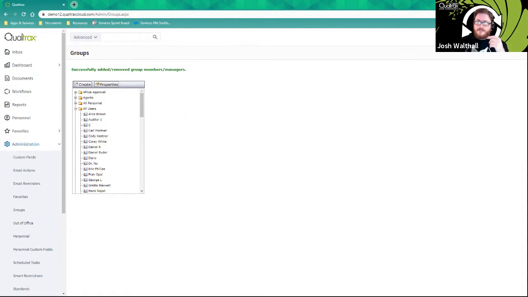So this is set up because it's a convenient way to configure settings that apply to all users. You may have certain items that you need to assign to everyone that uses your Qualtrax server, regardless of what team they're on or what role they're in. You can do that using the all users group, and you know that those items are going to be sent to or assigned to everyone in your system.